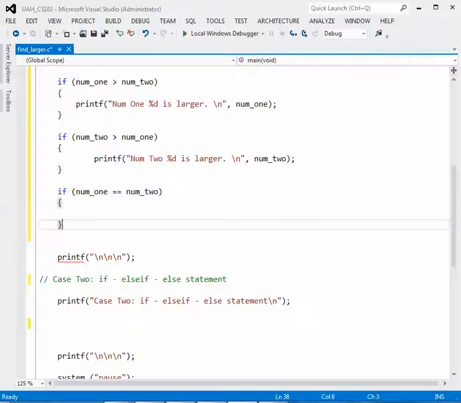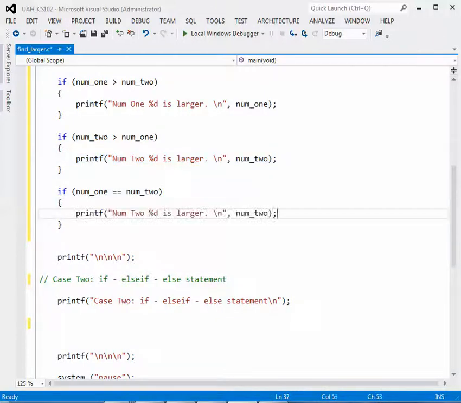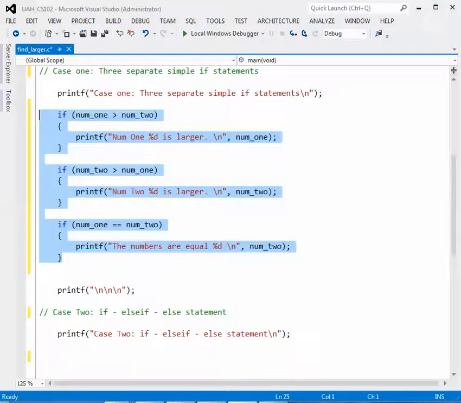Okay, so we'll have the block of code, and let's get the printf statement. Let's just copy that from the previous if statement, and we'll paste it in here, and we'll modify it, and we're just going to say the numbers are equal, and we'll still print that out with a %d, and it doesn't matter which one. If they're equal, then they're equal. So we could pick either num1 or num2 to go there. So these three simple if statements will detect which of the values is larger, and it'll print that to the screen. And if they're equal, it'll print that to the screen as well.